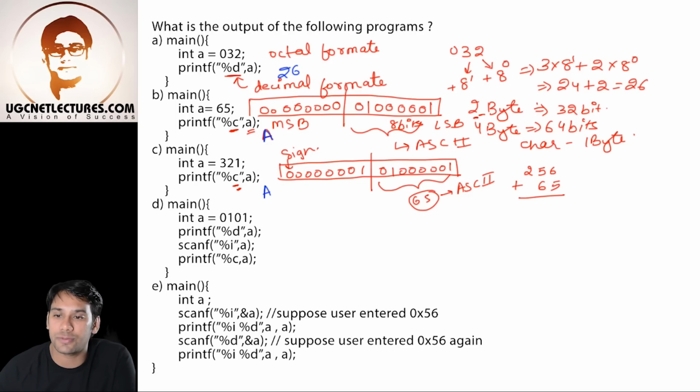Now in the next program we have a = 0101, right? Then I'm printing the value of a with %d, then with %i, and then with %c. As you know, this 0101 starts with the number 0, so by default the C compiler is going to take this number as an octal number, and when we print it, it will be printed in decimal format, right?